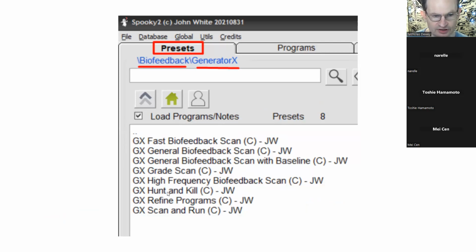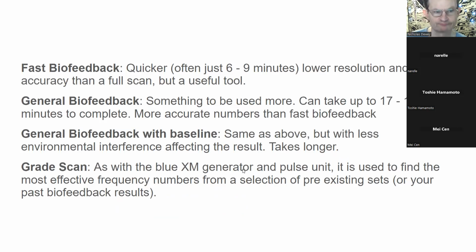Okay. You've got your hunt and kill and your scan and run for overnight sessions, refined programs to get your numbers more accurate. And of course, there's grade scan, which you can use to ascertain which out of all of the frequencies you're going to select from all the sets are the best ones for you right now.